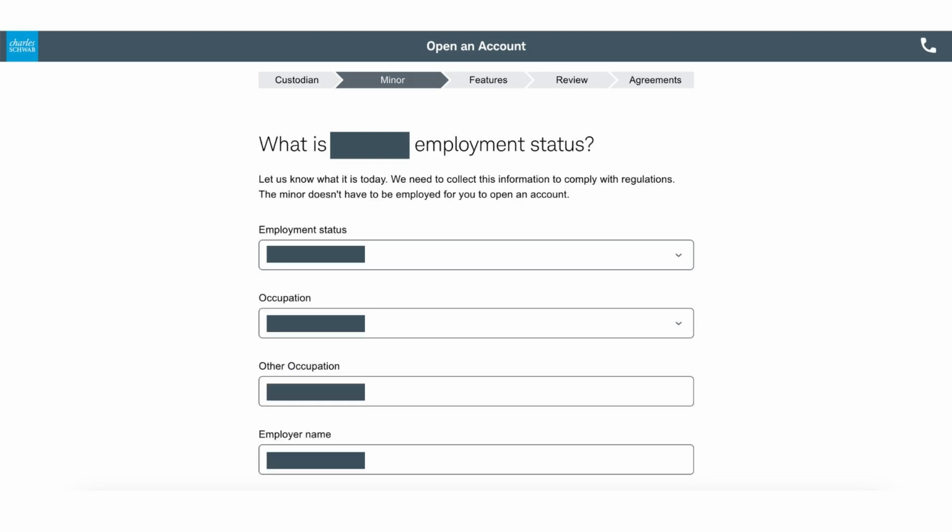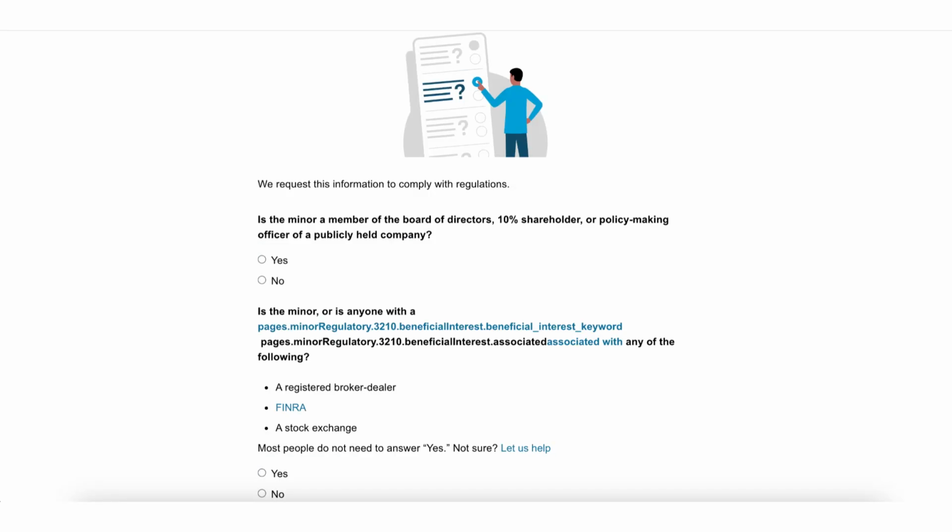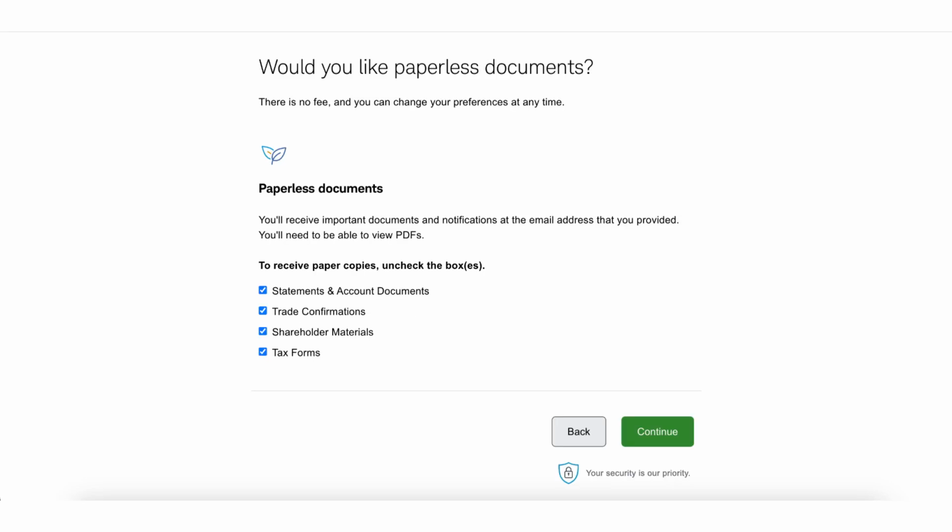After that, you have to enter the employment status of the minor. Next, Charles Schwab will ask if the minor is a board member or holds 10% of a company. Again, this rarely applies to most people. So the next step will be deciding whether or not you want physical copies or electronic copies of important documents. This is totally up to personal preference.